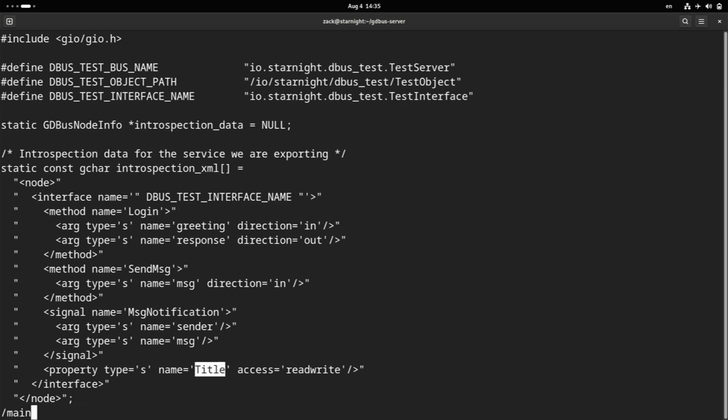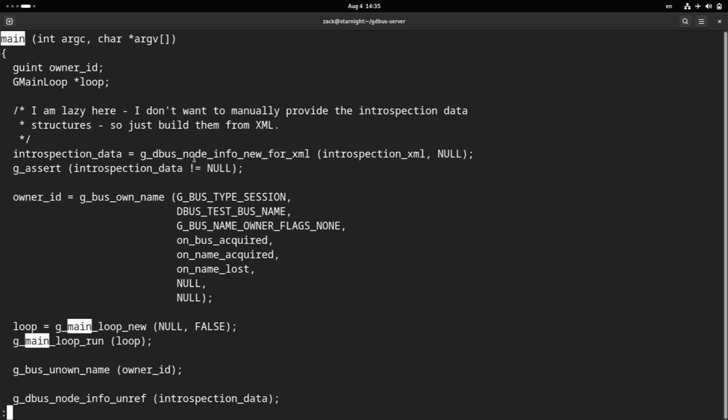And let's go to the main function. The first step is to load the XML format description into memory with the g_dbus_node_info_new_for_xml function, and save it as introspection data. And then the GDBus server connects to the message bus, so we use g_bus_own_name, and the type is the session type, and here's the bus name. And when the bus is acquired, the on_bus_acquired callback function will be invoked. So let's go to bus acquired.